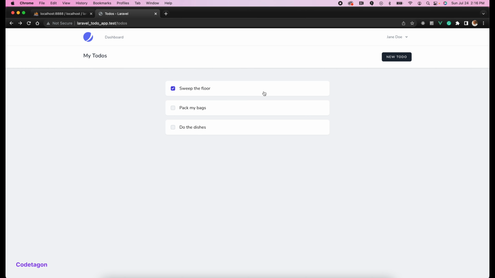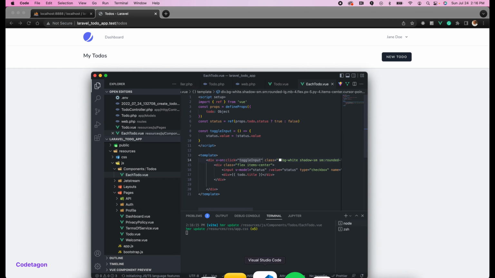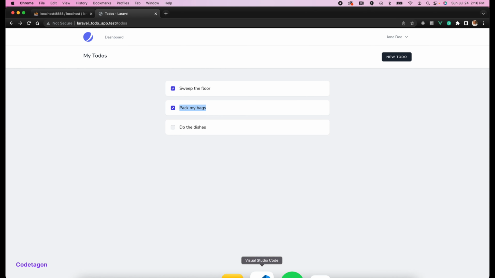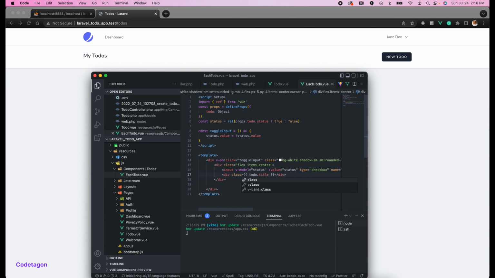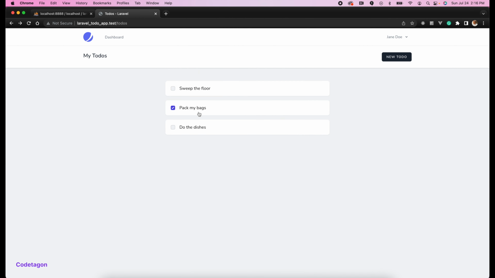Can you see that? Anywhere I click here, it will be toggling the whole thing. I want to make it in such a way that I won't be able to select like this. I don't want to be able to select. So just a simple code: select, no, like that. So I can't select it again.